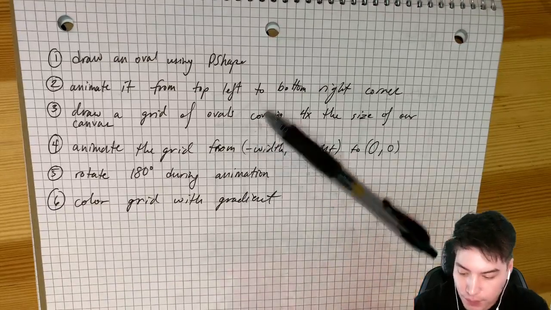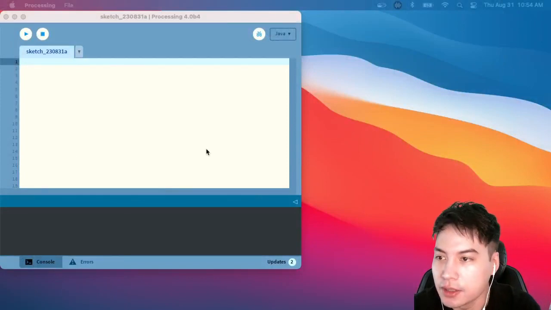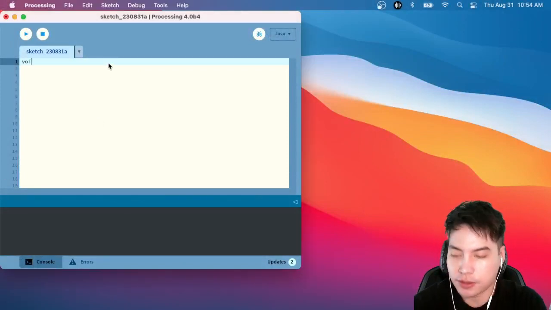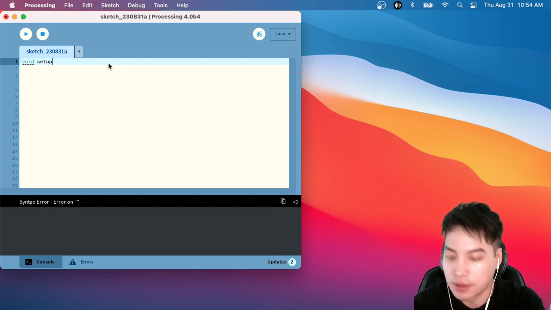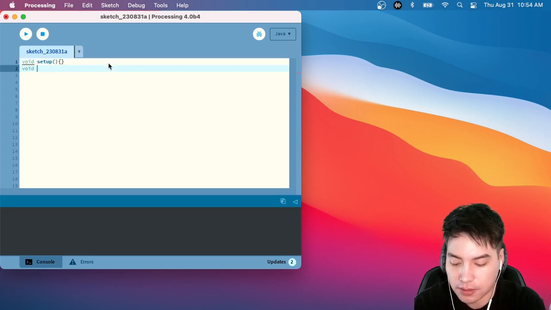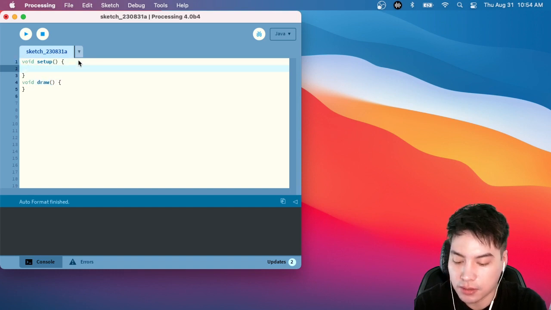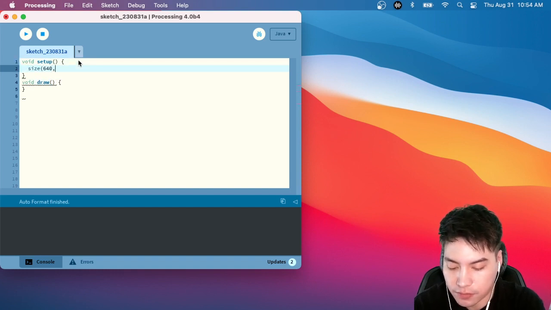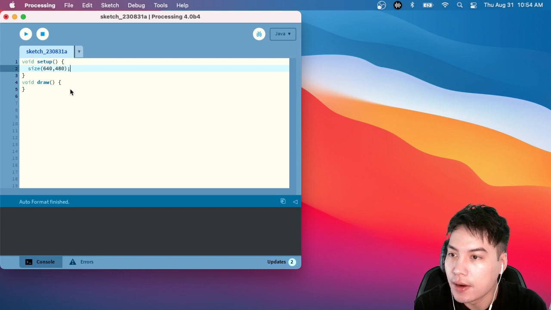So let's get back to Processing here. Go ahead and make a new sketch. Do your regular old setup and draw. And let's start with making our size 640 by 480, and let's color the background white.